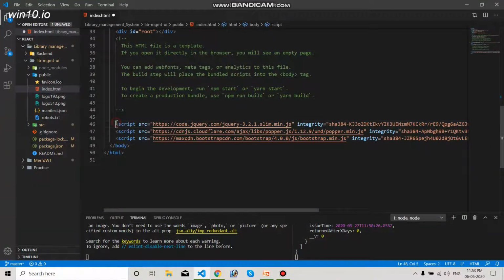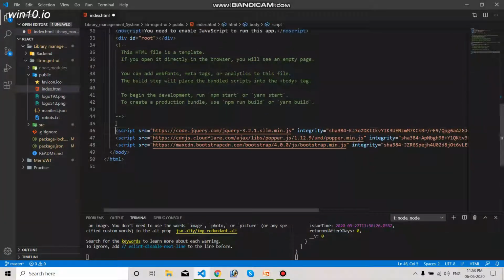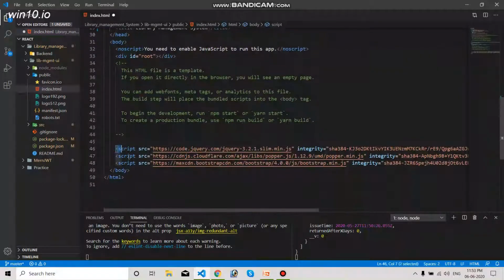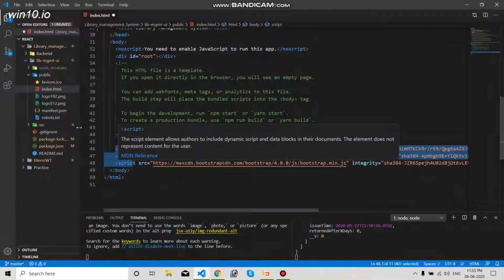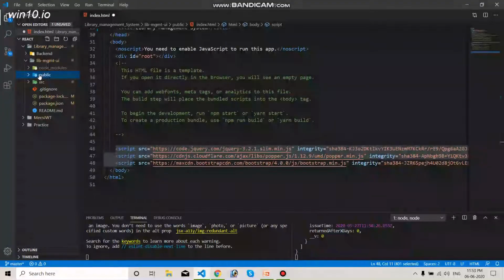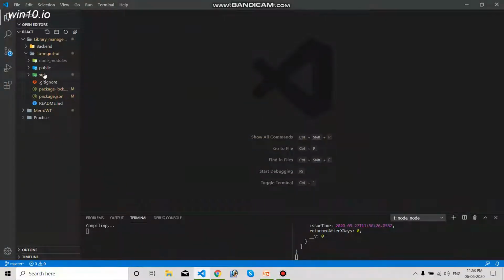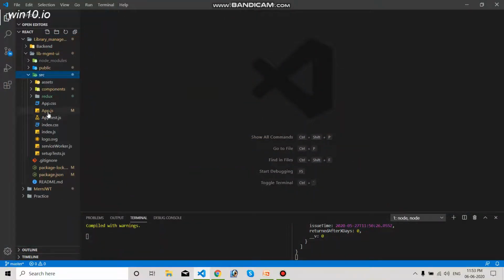You can also copy these script tags below this link tag, but this is the convention that is used. And that is all done for the public folder. Now you don't need to open the index.html file. Save it, and now all you have to do is open this app.js file.